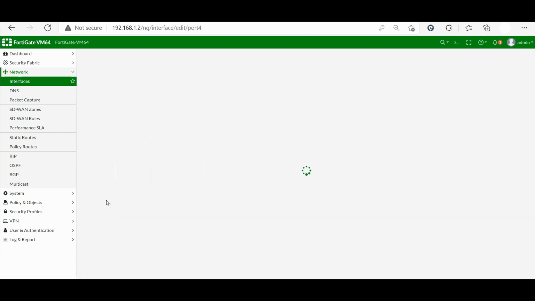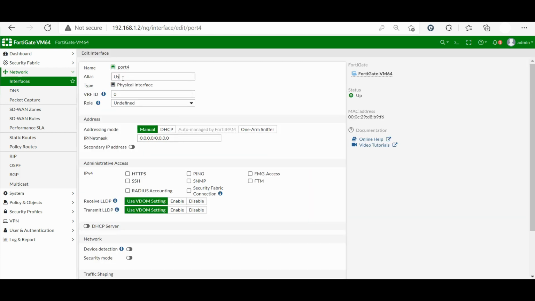The 4th one will be the users. Here's the alias, let's say it's kind of names. Here you can put the address. It will be manual or DHCP. We will select the ping.